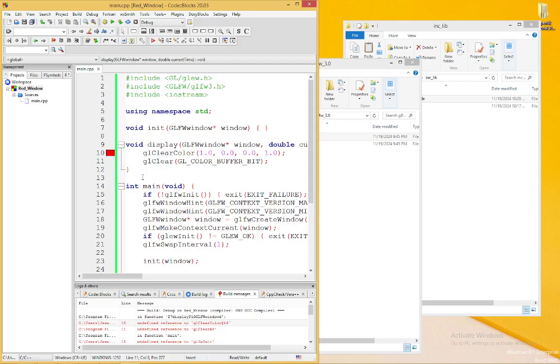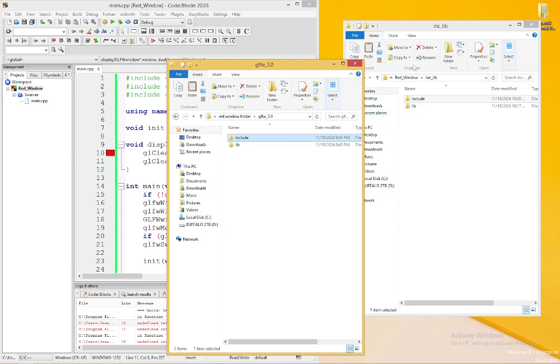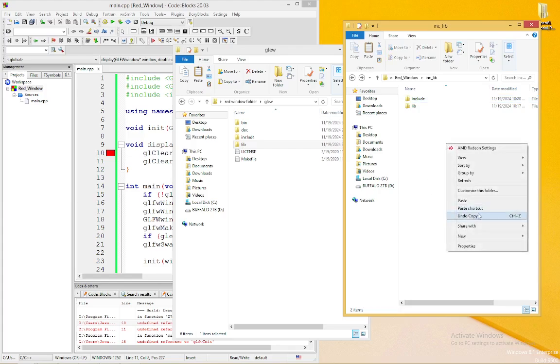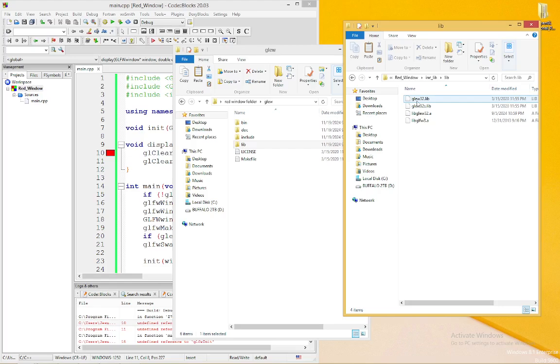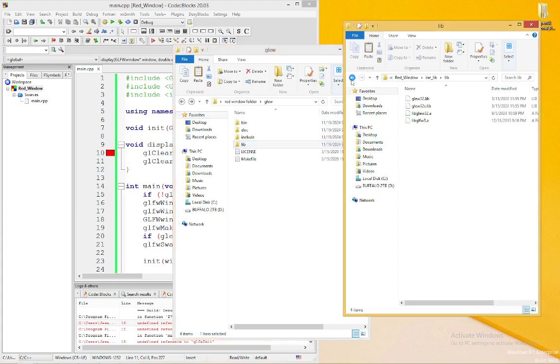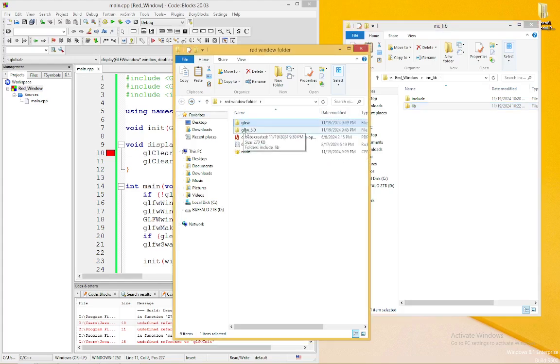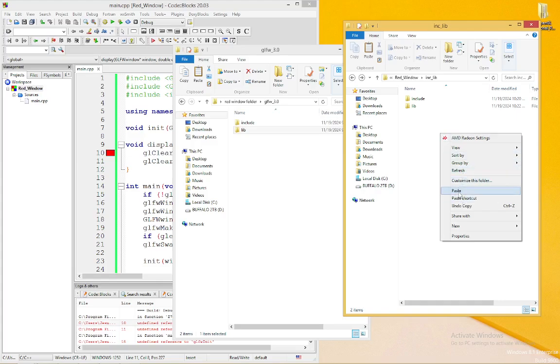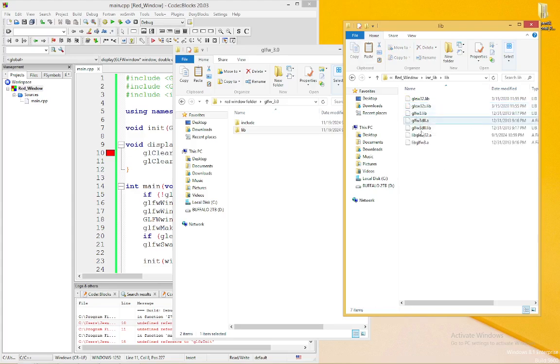Alright, so now we need to add our libraries. We just need to dump our lib files in the lib folder. So we're going to go to GLEW, copy, and paste. And you can see we got all the GLEW files here. We got a GLFW3 file there also, so everything that was in there is over here now. Then we want to go to our GLFW 3.0, copy, and paste the libs. You've got a little bit more.